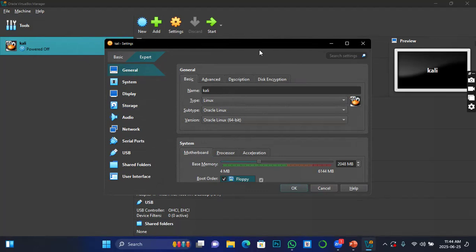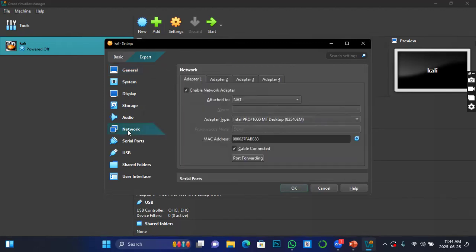I hope you are all right in your steps. Right-click on the Kali and click on settings. So this time around, we are going to network. So you now click on network instead of storage. Click on network. Some people are not clicking. Click so that it comes up.